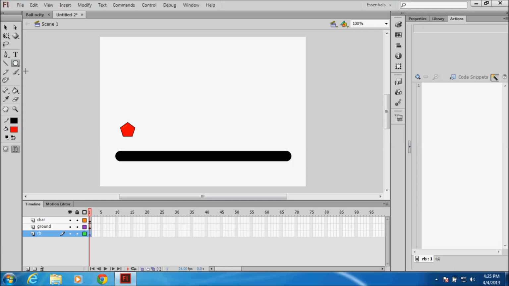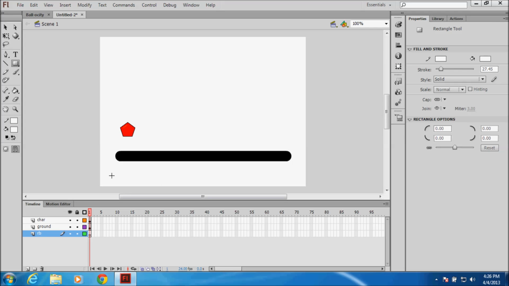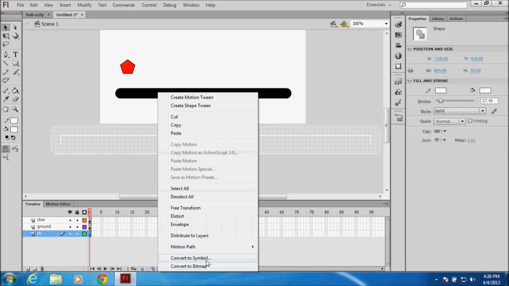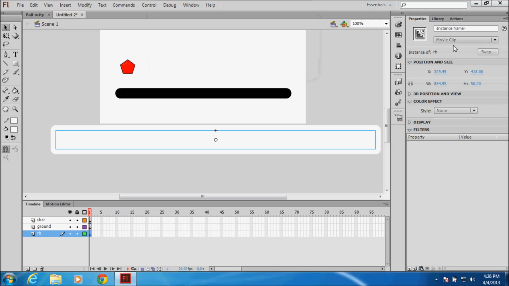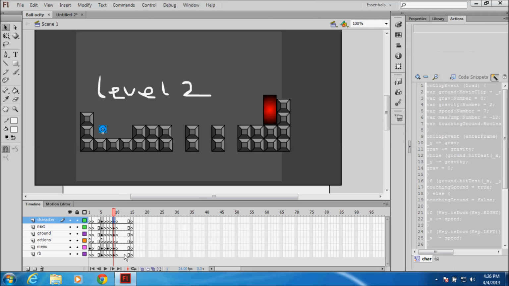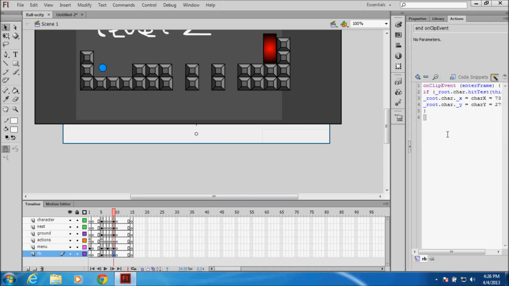So anyway, now for the reset box, you're going to create a rectangle, and this time make it all white, and you're just gonna make it all along the bottom of the frame, like here, and you're gonna double click on that, you're gonna convert to symbol, you're gonna name it RB for reset box, registration top, MovieClip. Once you do that, the instance name doesn't matter, but in the actions, once again, you're gonna go into the description and just copy this action script.